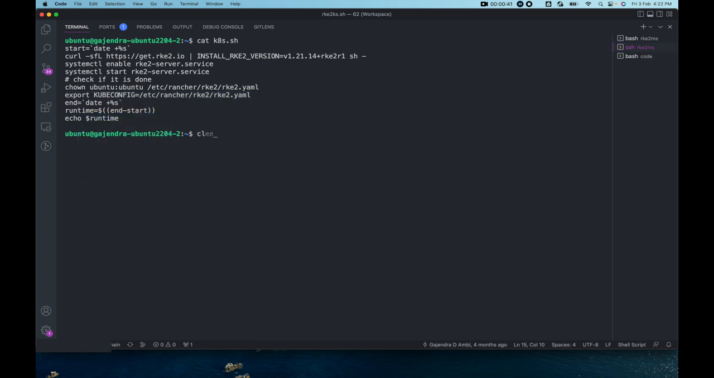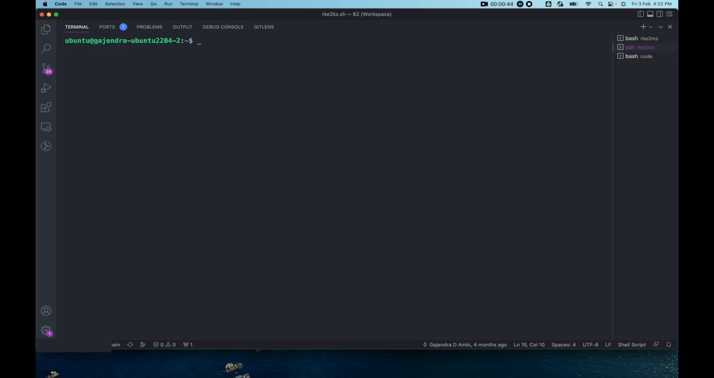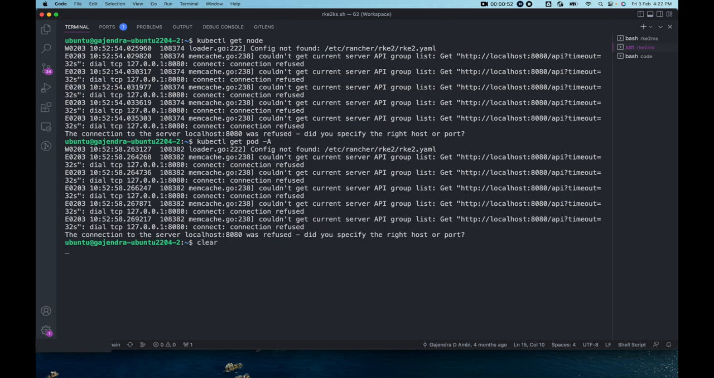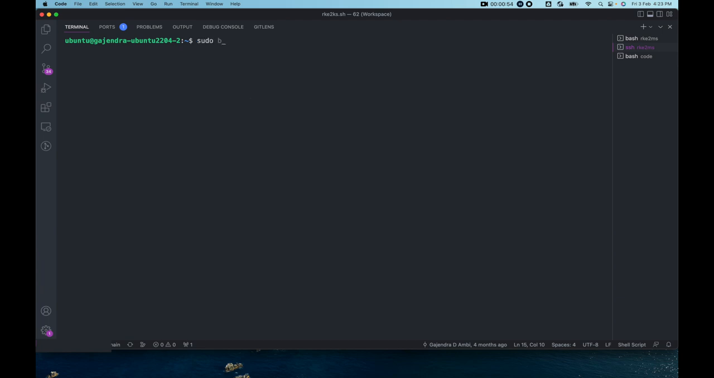So here we go. First, let's verify that nothing is there. kubectl get node. Okay, there's nothing. kubectl get pod -A. There's nothing, right? So what I'm gonna do here is sudo bash k8s.sh. Here we go.